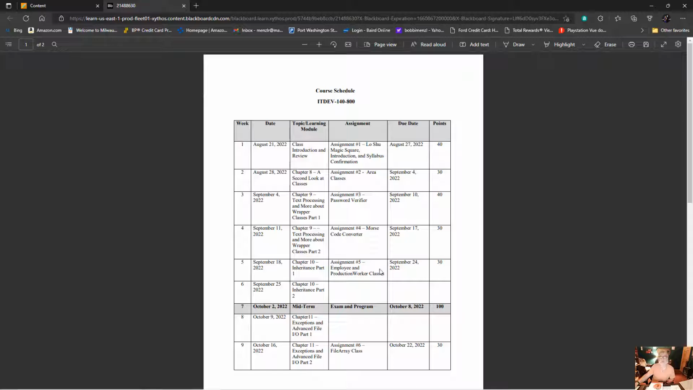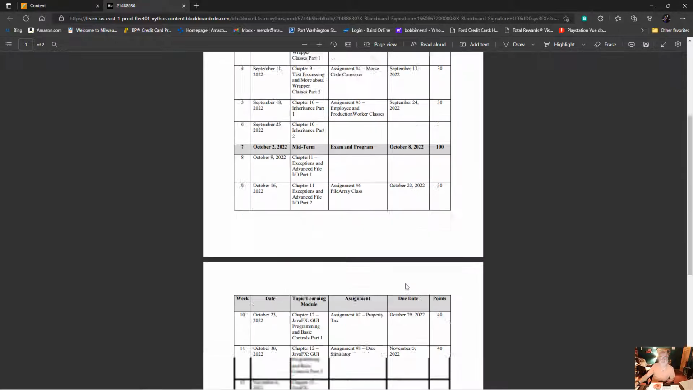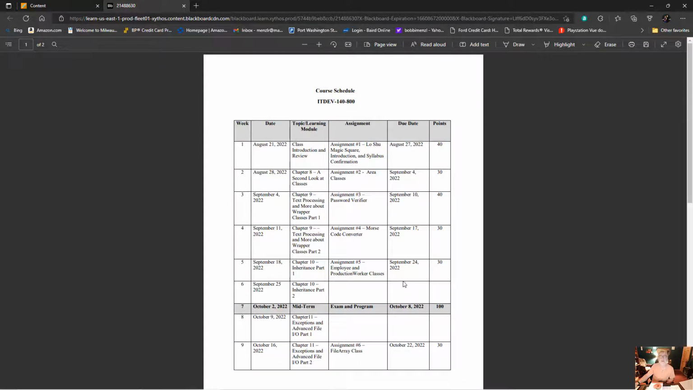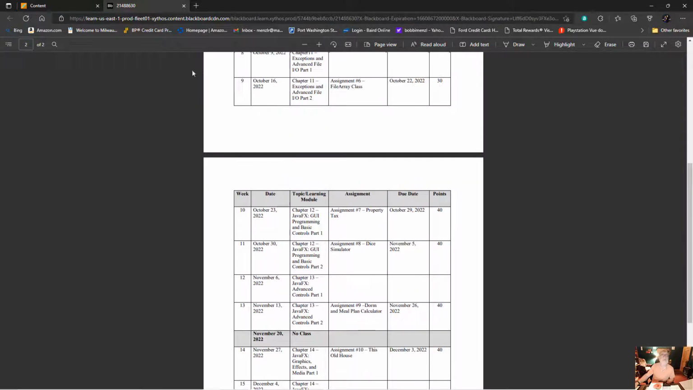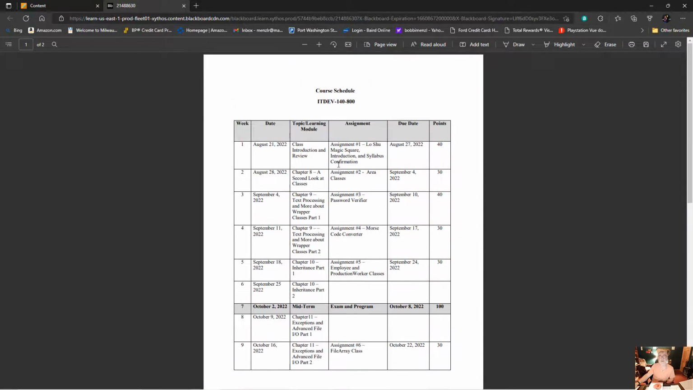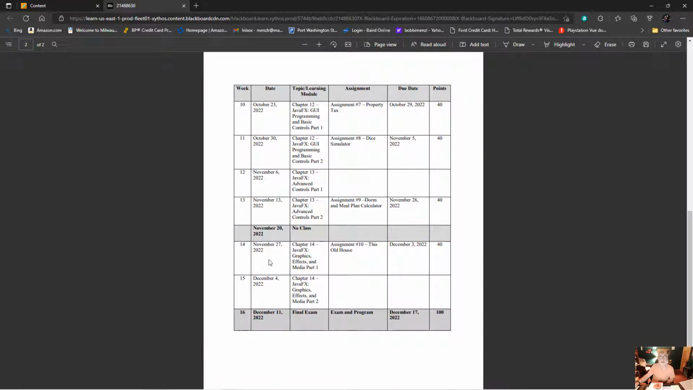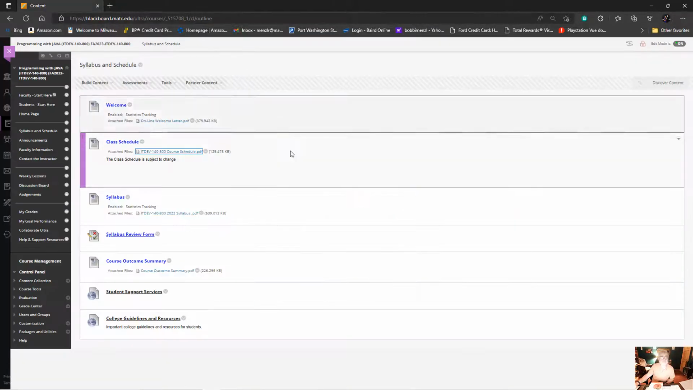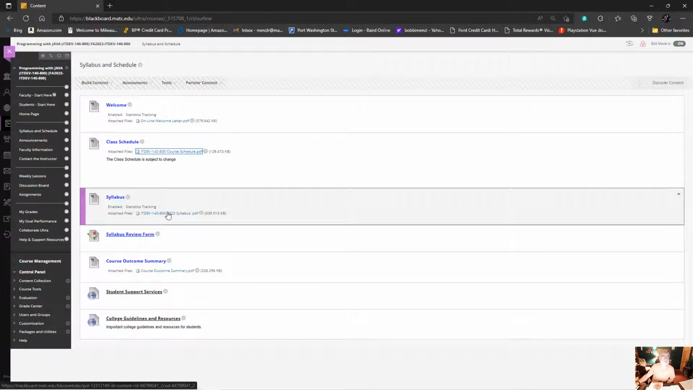Here's also all the assignments that are going to be, I think there's 10 assignments, and when they're going to be due, how many points they're worth. And if you notice, not only do you have assignments, we will have a midterm, and we'll have a final, and we'll talk about that in a few minutes. But here's what I want to talk about, is the syllabus.